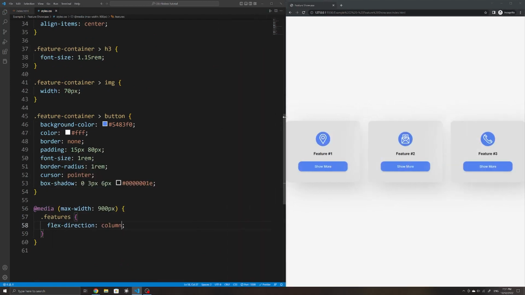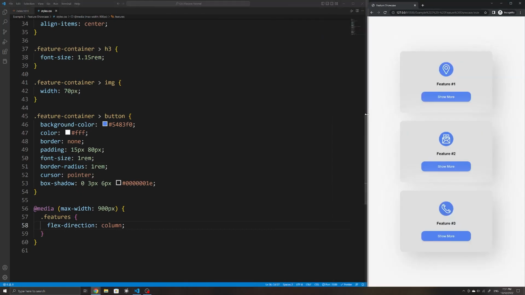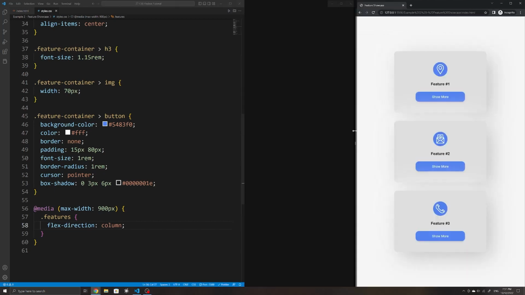And just within a few lines of CSS, we have ensured our layout responds accordingly to different screen sizes. So hopefully you're just as excited as me when I first found out how simple laying out elements can be.